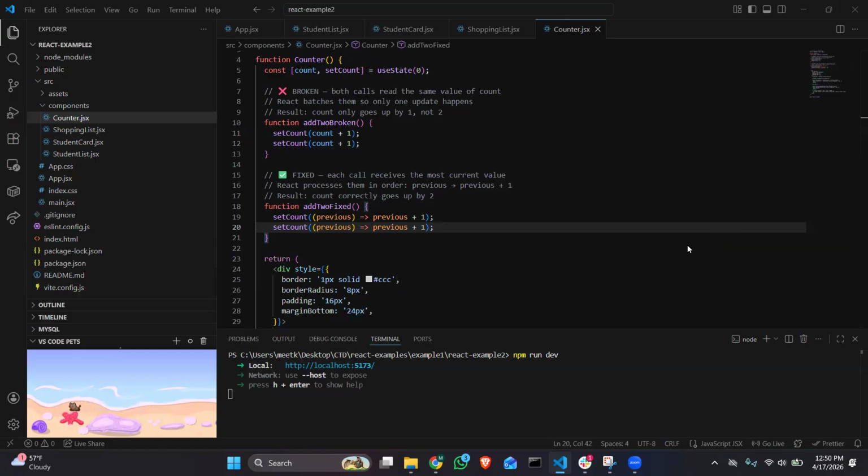You can think of it like this. We give React a function, and then React calls that function for us. Once the function has been called, React passes in the latest state value, and then we return the next value that we want. So in this line, previous is just the latest count value from React. Like I said, the name can be anything. I've just kept it previous so that it makes sense for me. And then previous plus one is the new value that we want.